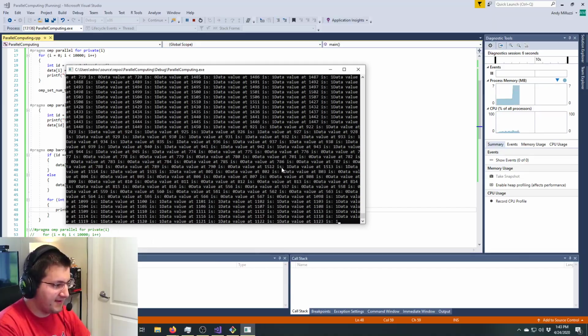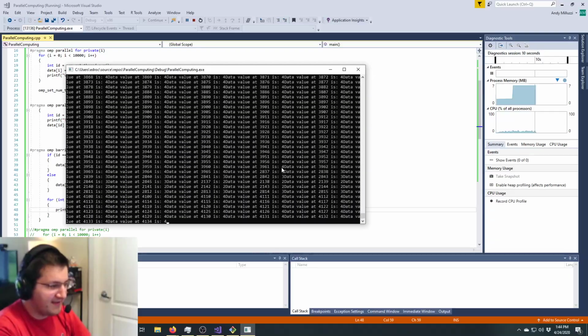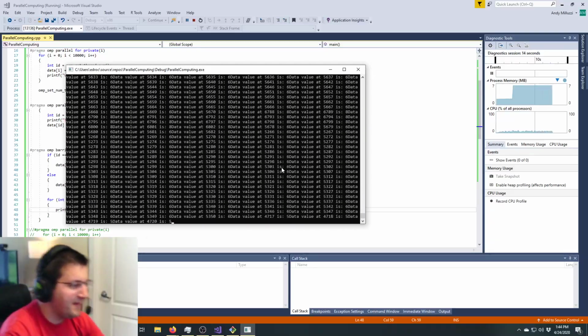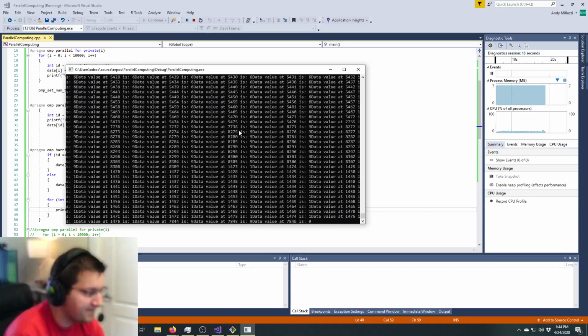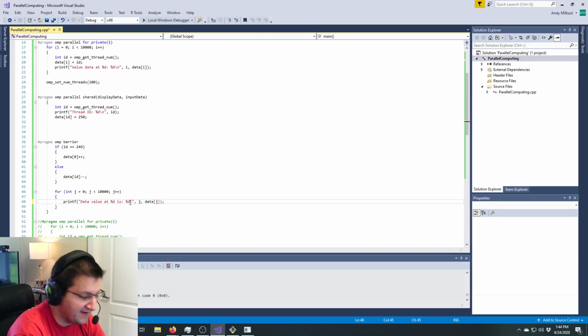Whoa, that's a lot of printing. And that's not just a lot of printing because I didn't put in the \n on the end. That's a lot of printing. What's going on here? Well, we hit this barrier. That's good news. I'm going to stop that. Put the \n on the back.